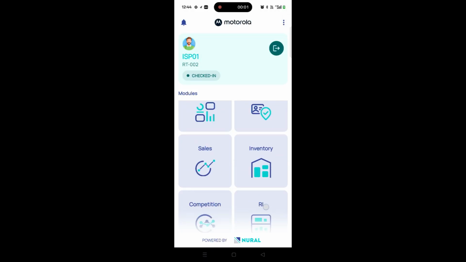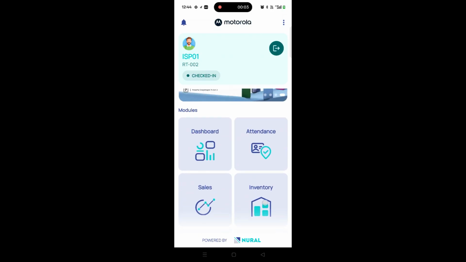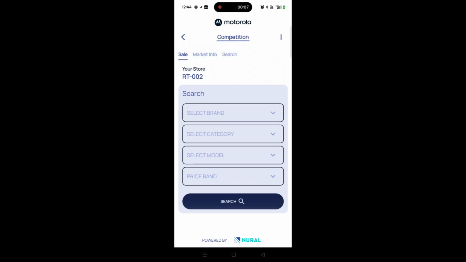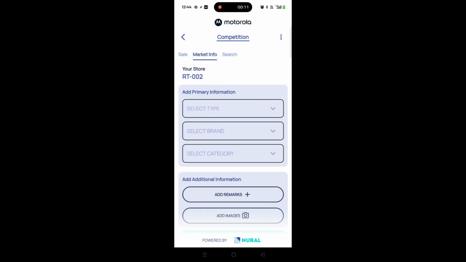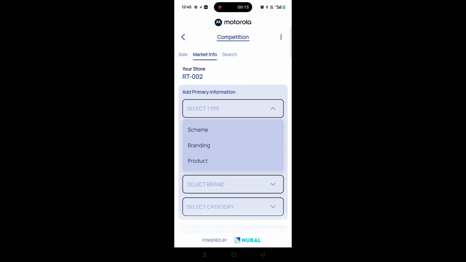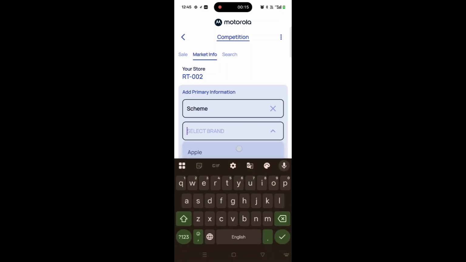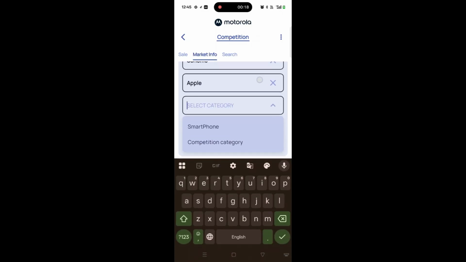Let's get started. Open the Nural Sales app on your mobile device. From the main dashboard, tap on the Competition tile. Now tap on the Market Info tab. Next, select the type of entry you want to report: scheme, branding, or product. Then, select the appropriate brand name and category.